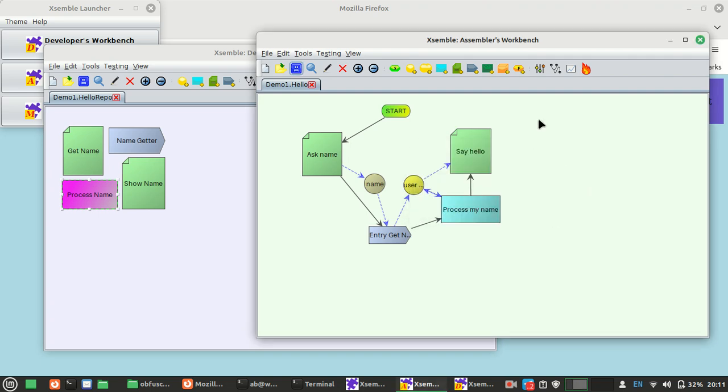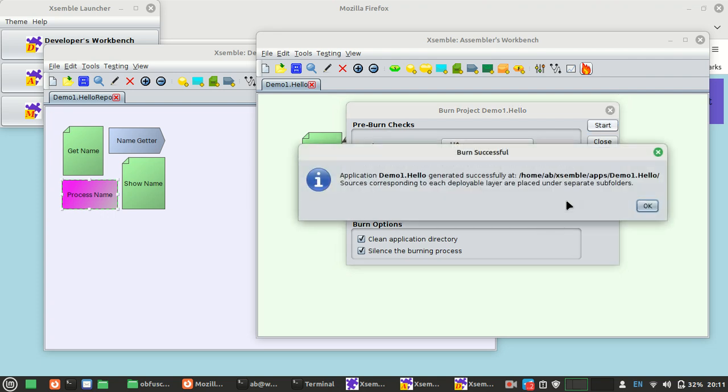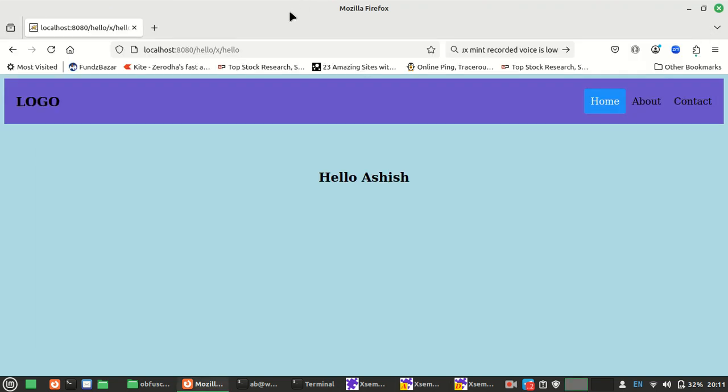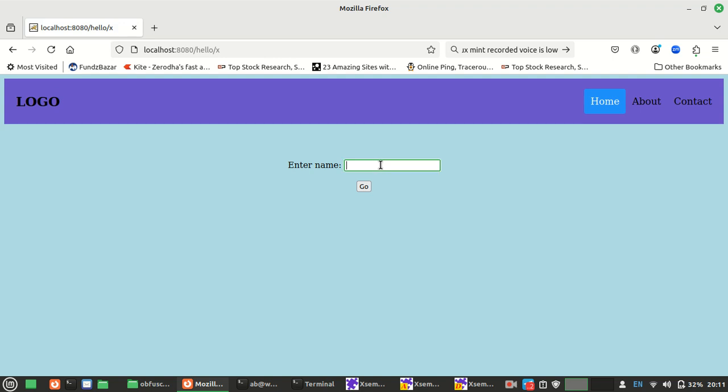Let me save this and let me run this application. What did we do just now? We just made a change to the application without doing any change in the code. We just changed the design, and let's see what this built application is going to give us. It says hello famous Ashish.